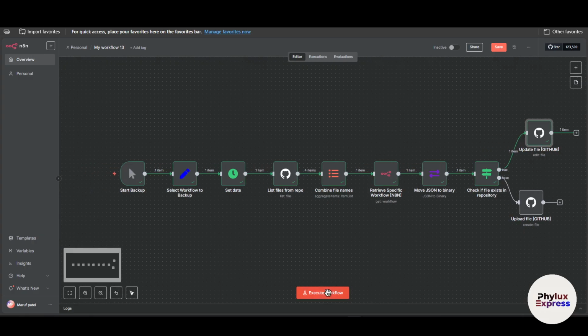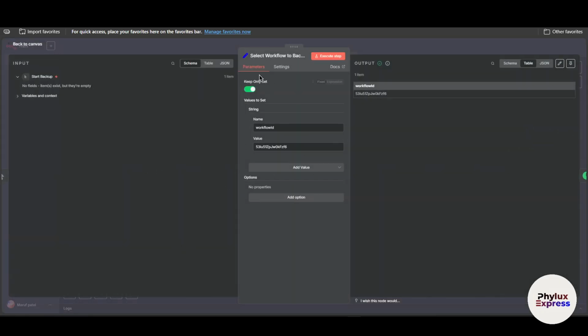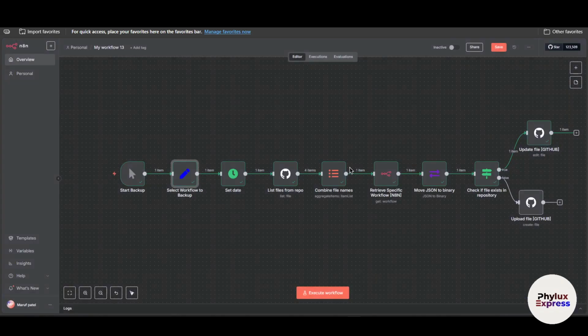Now let me show you how it works. So go to the first node over here. As you can see, I have added a workflow ID here. It's workflow 11, so I want that backup. I will just execute the button. It will start executing. The file already exists in my GitHub repo, that's why it is updated. So this is a preview of this workflow.